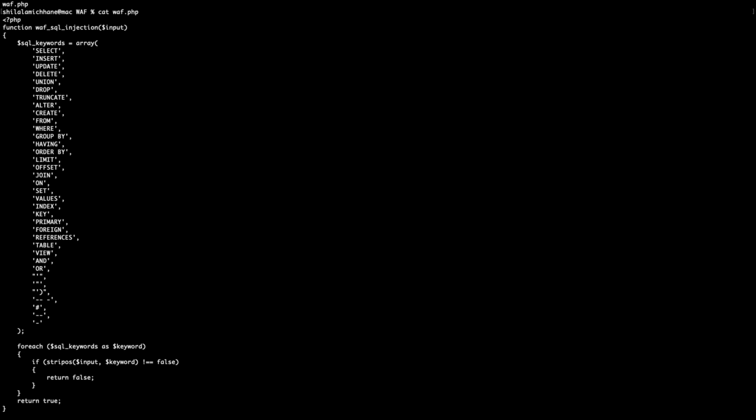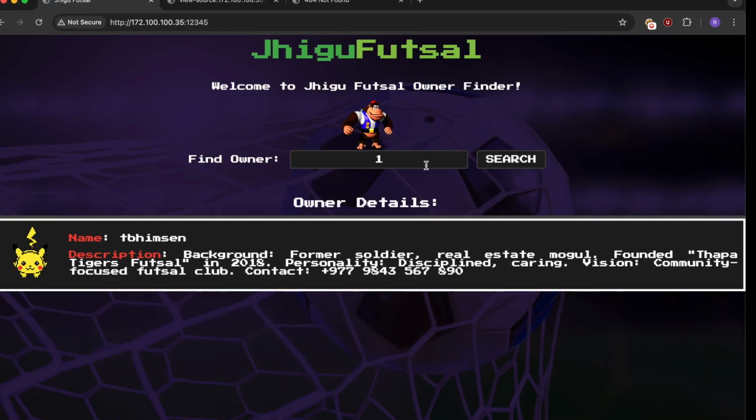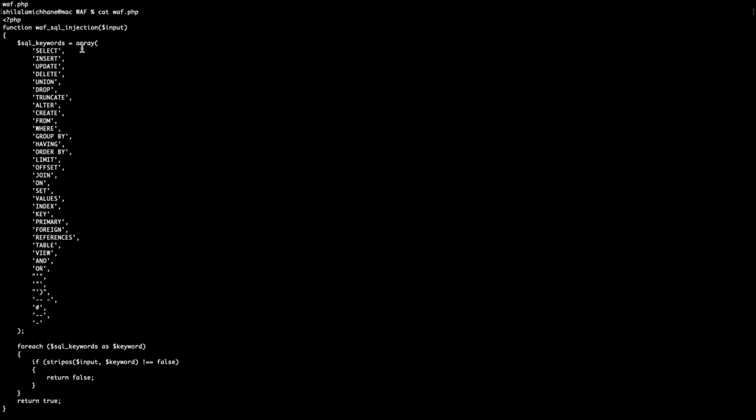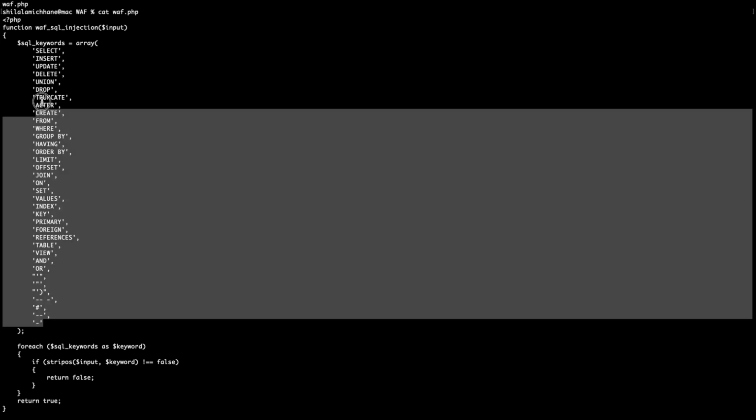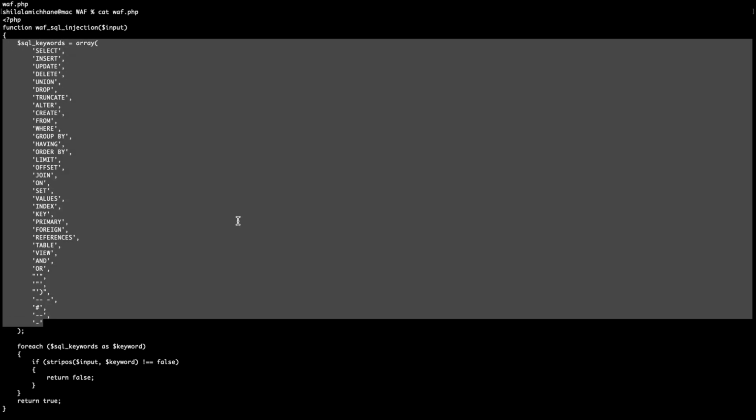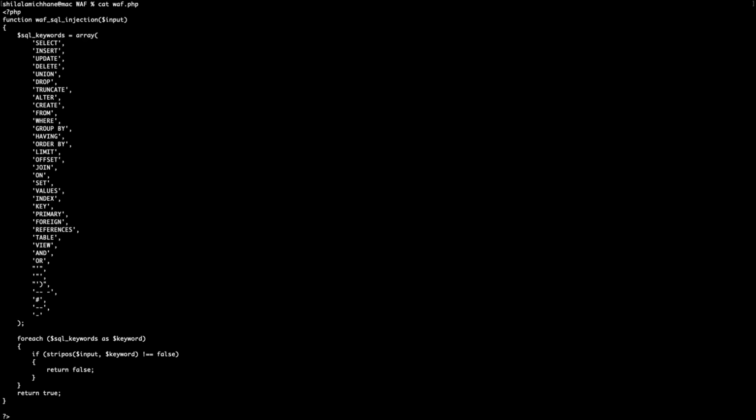Let's see what is inside. Oh, this is the WAF function. The WAF SQL injection function is called with data from source handler.php, which sends the input we send through to this function, and it tries to match these words, which are all the SQL injection commands. So now let's go and do SQL injection.